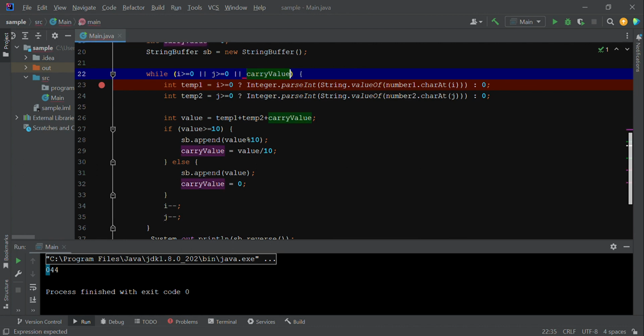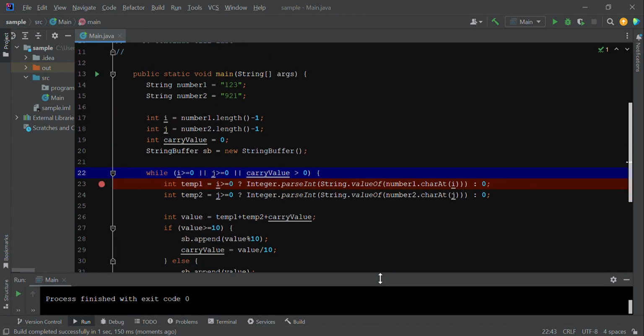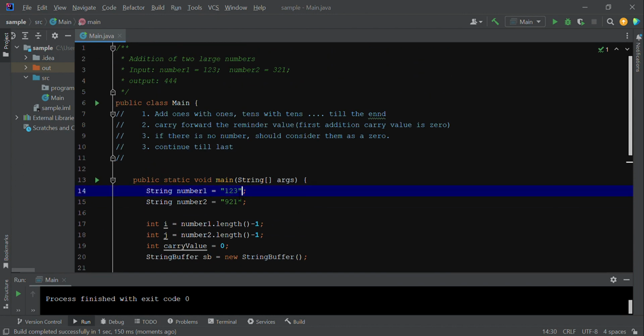So what else we have to do is check that the carry value should be greater than 0, not equal to. We always check the carry forward value is greater than 0. There is no need of adding the 0 value, so I'm giving the greater than condition. If you give equal, it will keep going on and on, and end up in an infinite loop. So let me run it again. Yeah, we got the exact output. I hope you understand.